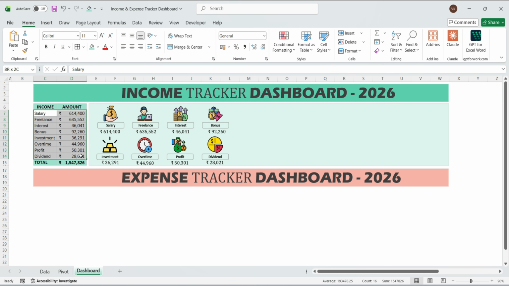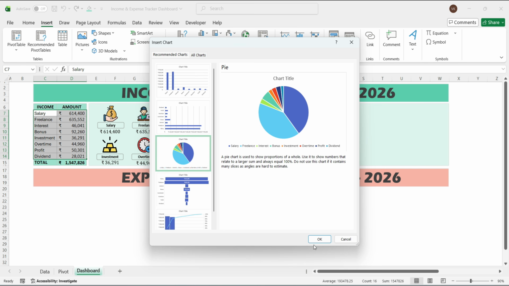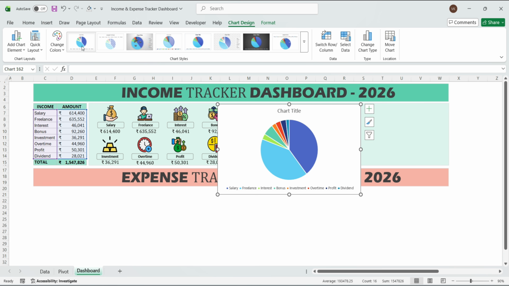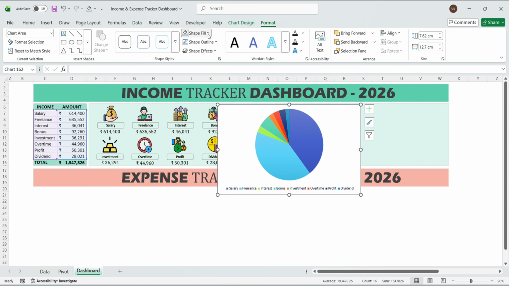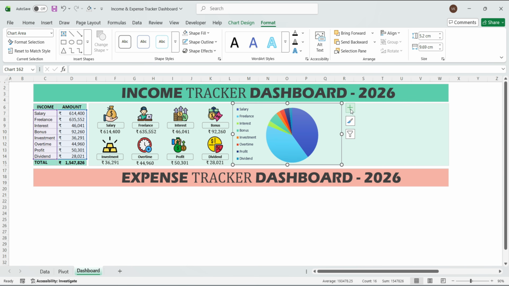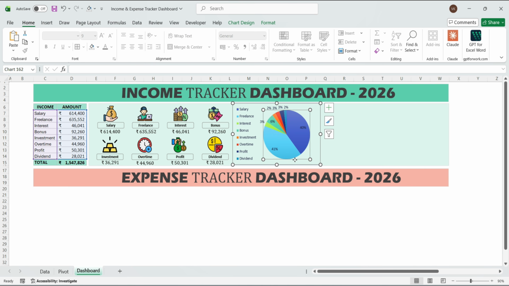Select your income and amount data. Go to Insert, Recommended Charts, Pie Chart, and click OK. Choose a clean chart style. Delete the chart title. Remove fill color. Click the plus icon. Set Legend to left. Click the plus icon, then go to Data Labels, More Options. Select Percentage, and uncheck Value. Uncheck Show Leader Lines. Adjust and align it neatly.